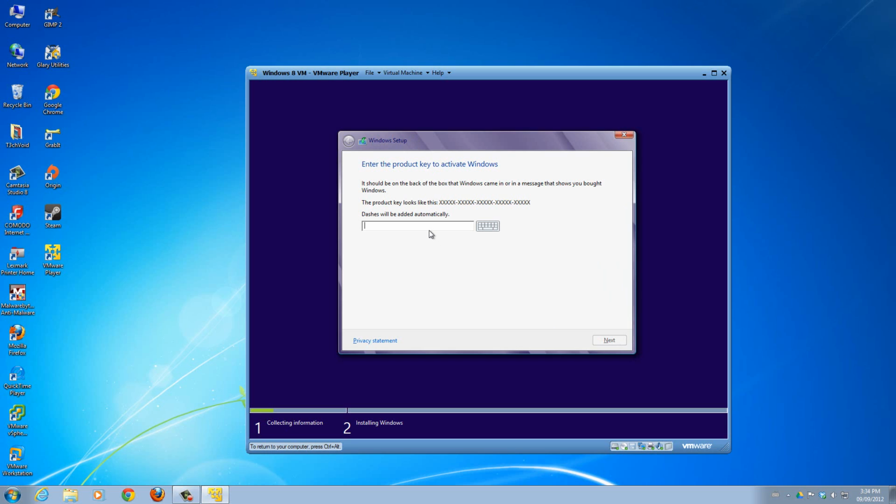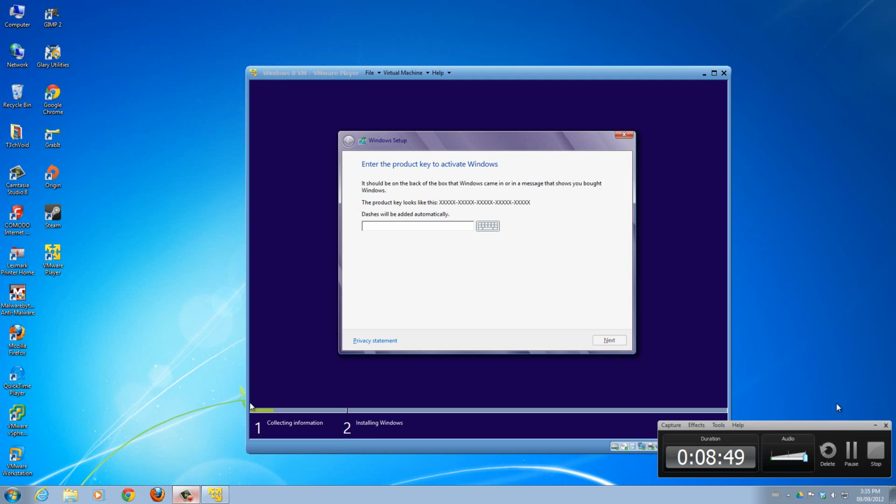So let me just pause it so none of you guys will be able to see it. This is a legit product key. So I'm gonna type it in and click next, and I'm gonna come back so you guys won't miss anything else. Alright, I'll be right back.